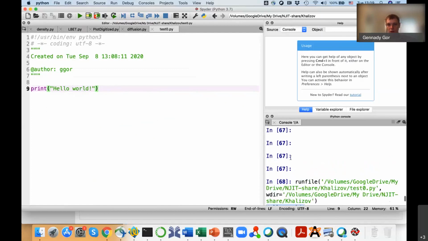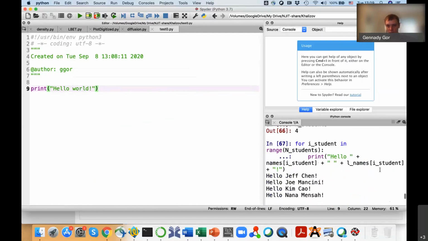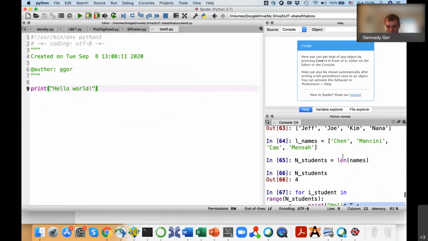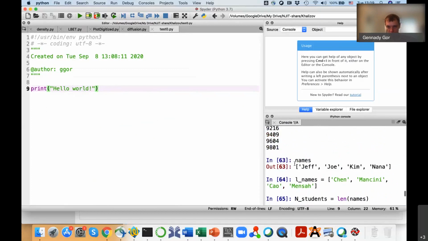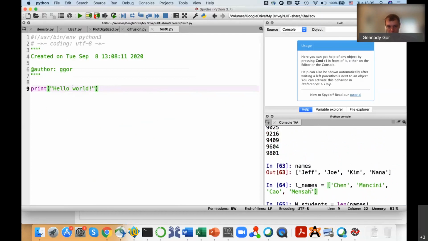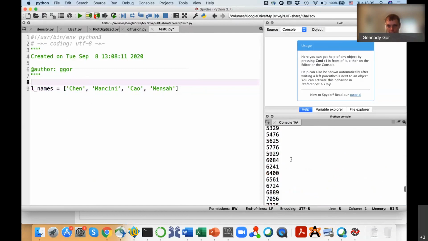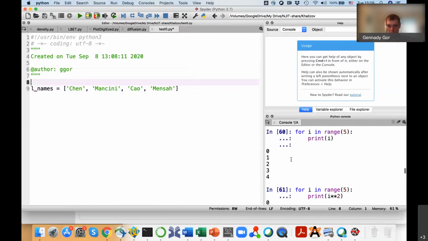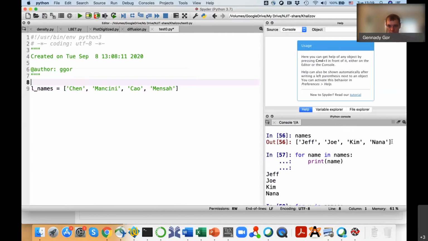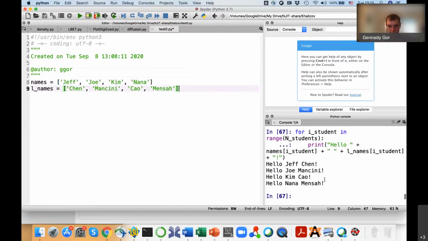All right, I could have copied this code here. So let me see. If I copy, I need first to introduce my names and L_names. So L_names. Uh-oh, I didn't realize. Oh, and these were my names. And then I can copy this last loop, which I wrote.